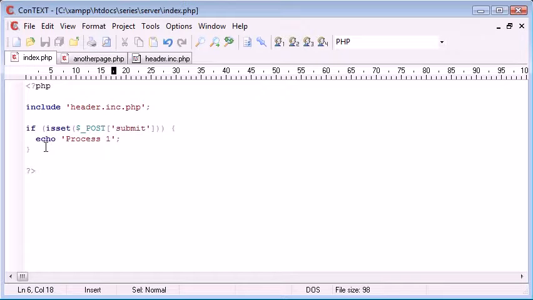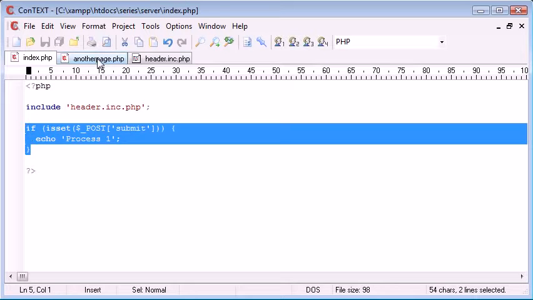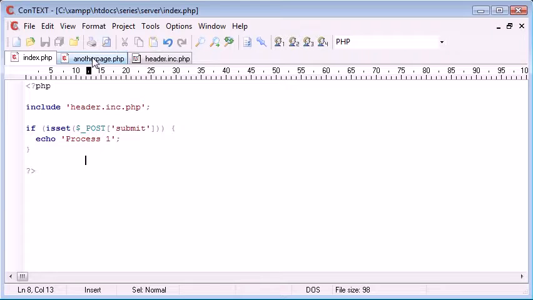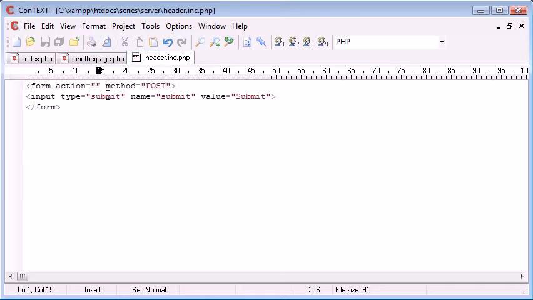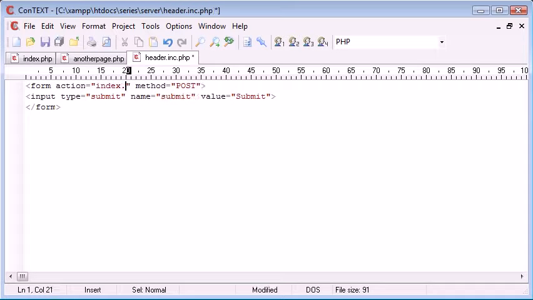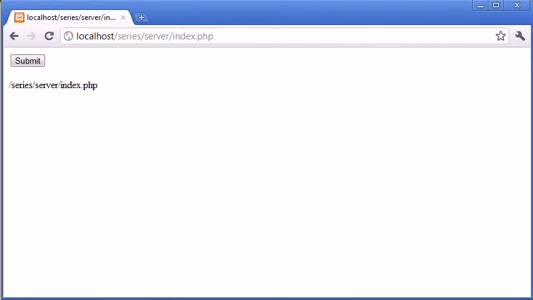Let's just copy and paste this over to the other page, but we can now call this process 2. So on index.php we're dealing with process 1, and on here we're dealing with process 2. However, we've got the same form. So what happens if we want to submit it, and the button comes back to index.php, or on this one the button comes back to another page.php? So in here I could type index.php. So we've solved half of our problem.